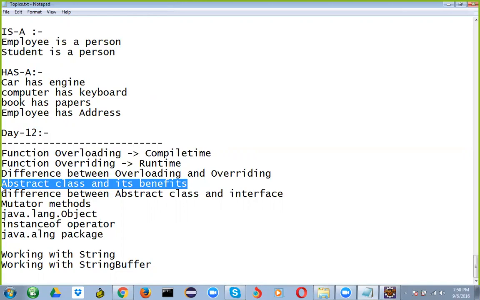In an interface, we have only provided method signatures, right? So apart from that, we cannot do anything. But in the abstract class, we can provide methods with body or without body. You can provide with body and without body.